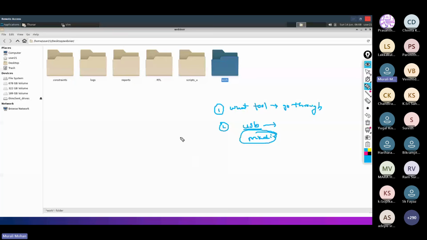Inside that, I have two parts. First is synthesis, next is PNR. Inside that, again I want to create two subdirectories. Next, to store all the inputs, we want to create one directory called constraints, or you can create it as inputs.